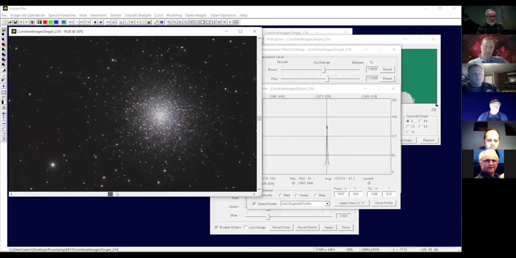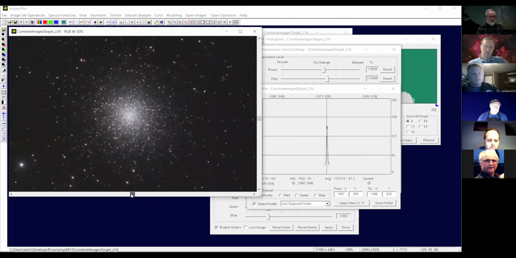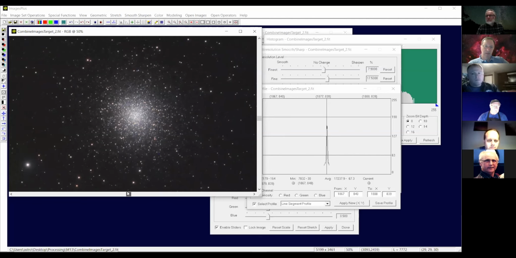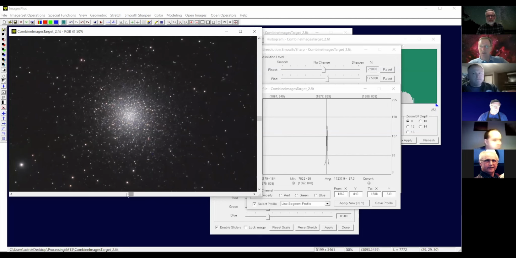I generally tend to do most of my planetary imaging using PIPP and AutoStakkert. Both of those applications together produce very nice images. And then I take them into ImagesPlus for all the stretching, sharpening, and that sort of stuff. Okay, any other questions on M13 before we move on to an M8 image?